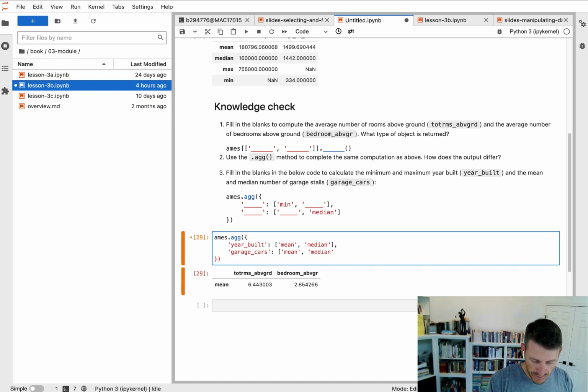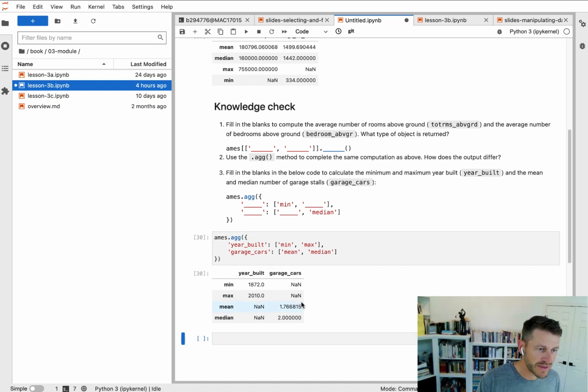Okay, actually, as I reread this, we actually want to get the minimum and maximum year built. So this will be min and max for the year built. And then we wanted to get the mean and the median for the garage cars. And now when we compute that, we see we have year built, we get the min, the max. Garage cars, we get the mean and the median. But then for those where we didn't ask for that summary stat for the given variable, we just fill in with missing values.